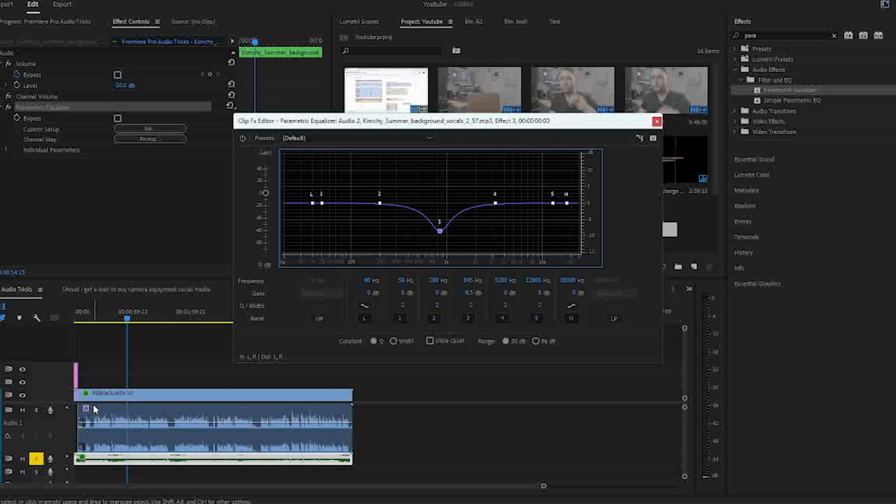And then I also add a parametric equalizer on that as well. And I really just want to cut out this middle range, which is where the voice is kind of. And so I just do a really smooth, long swoop down, pulling down the middle tones.